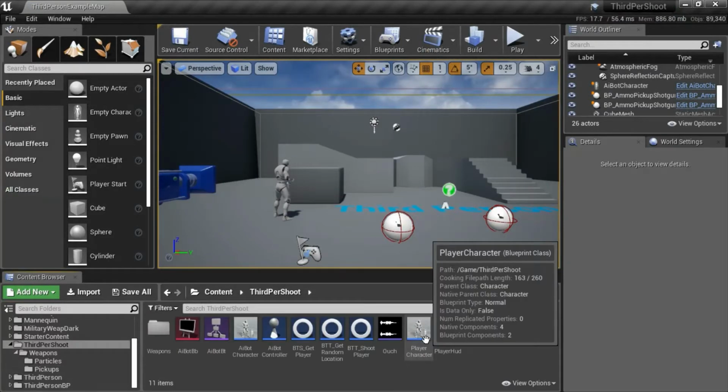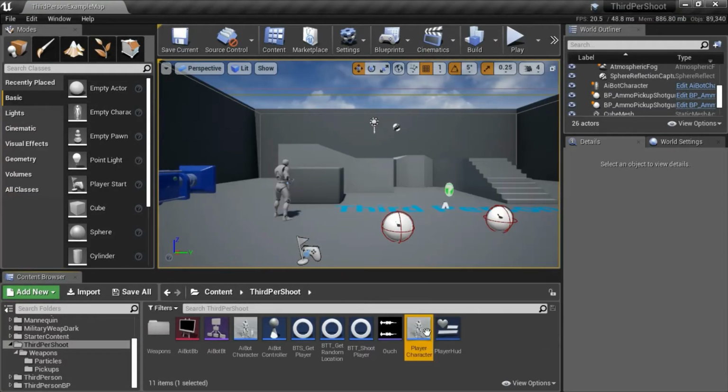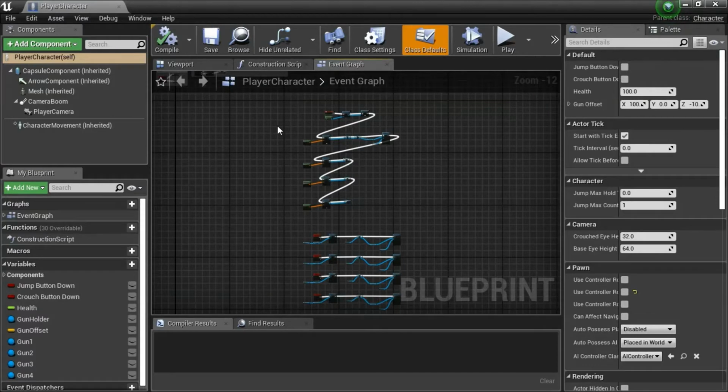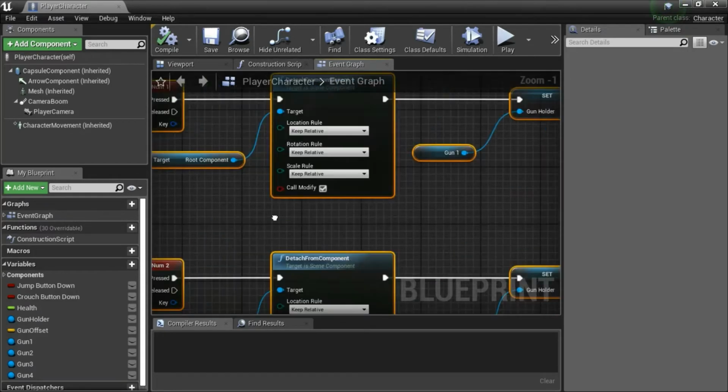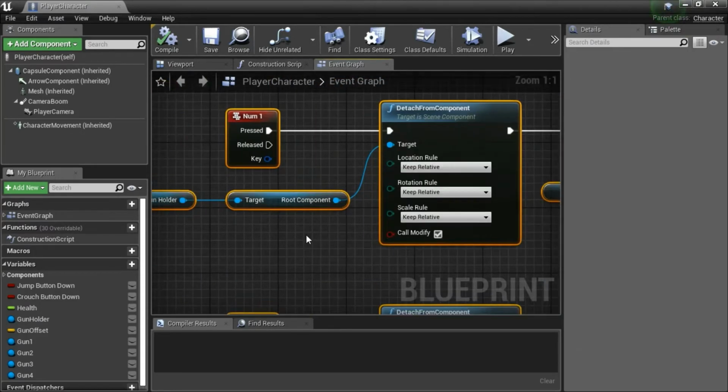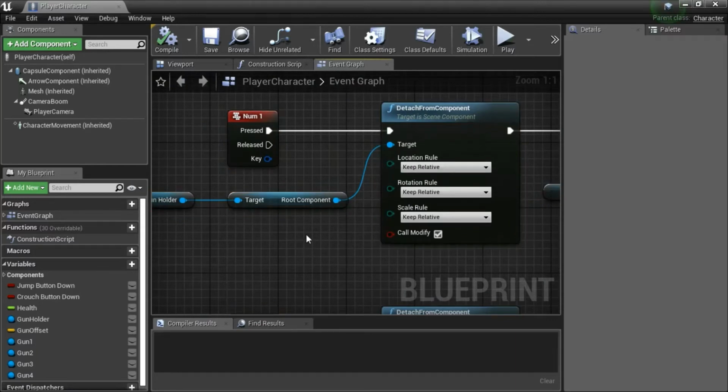I also modified the player character blueprint. This is the new initialization code. This is the new switching code. This now switches based on pressing 1, 2, 3, and 4 instead of the G key like before.